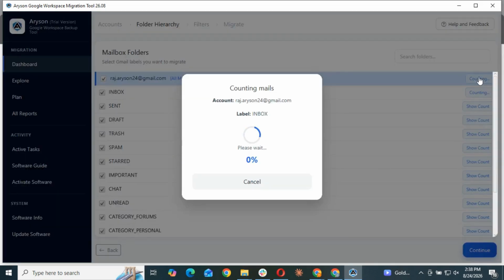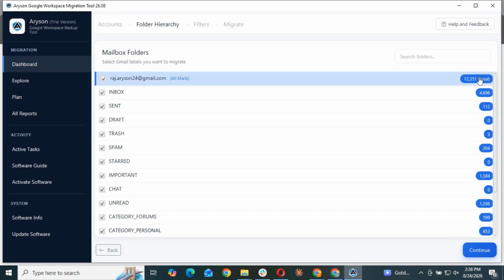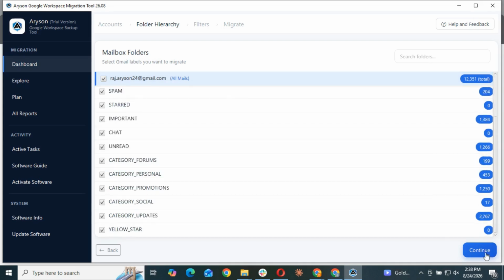You can migrate folders such as Inbox, Sent, Drafts, Trash, Spam, Starred, and other available Gmail labels. The software can also count the messages in selected folders, helping you understand the amount of data before starting the migration.